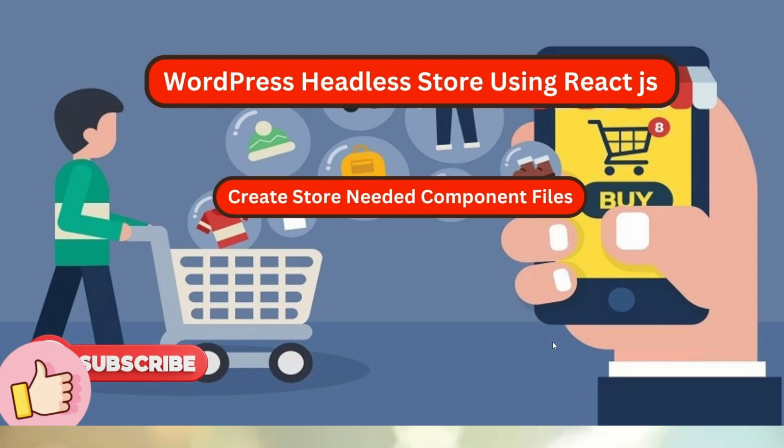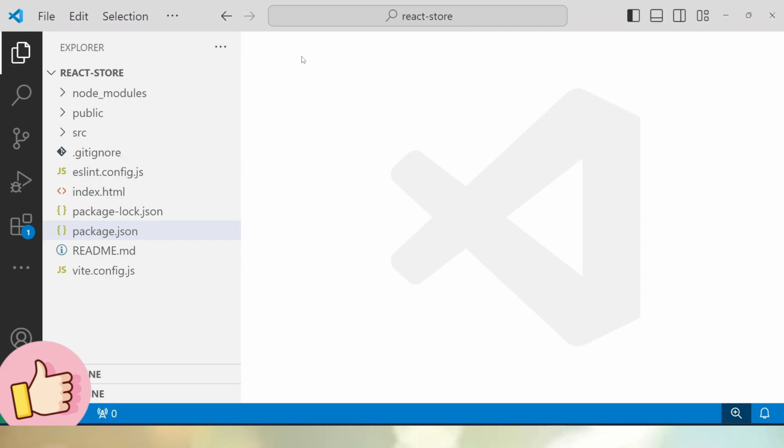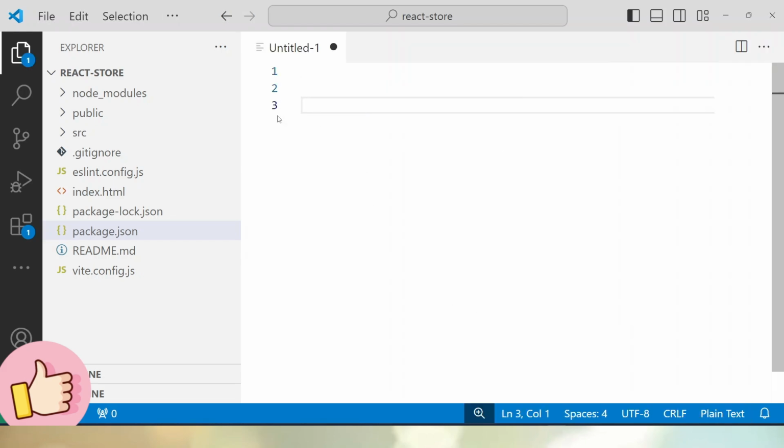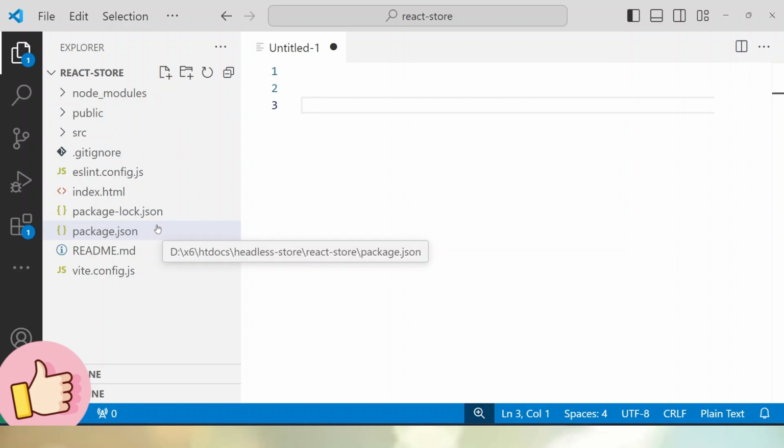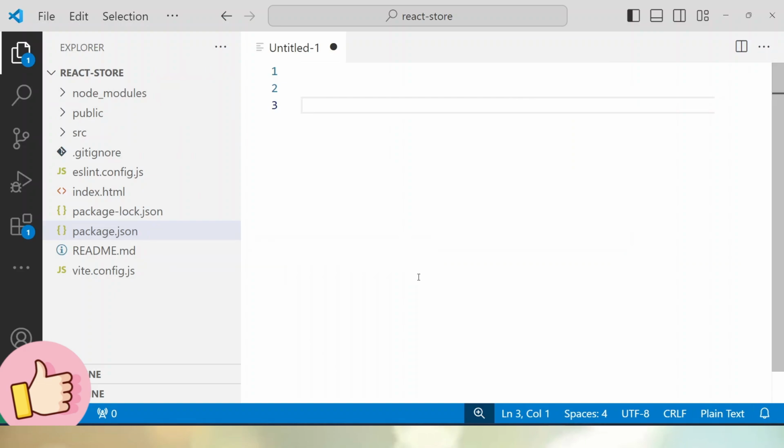Alright friends, in this video we'll discuss the concept of React components, that is, all the sections we need to create this headless store. Let's go back to the editor. Then I will open a new tab. So this is the setup we installed in the last video to create our headless store.